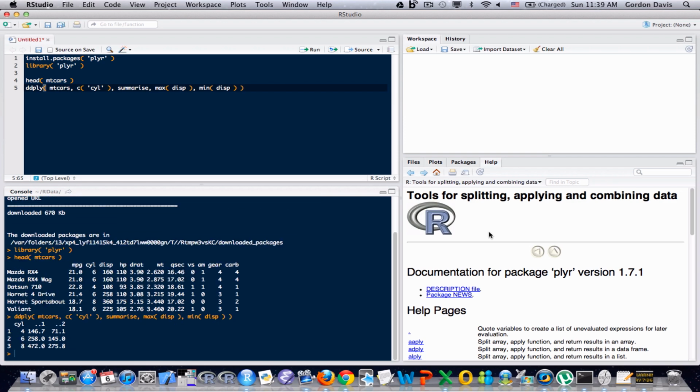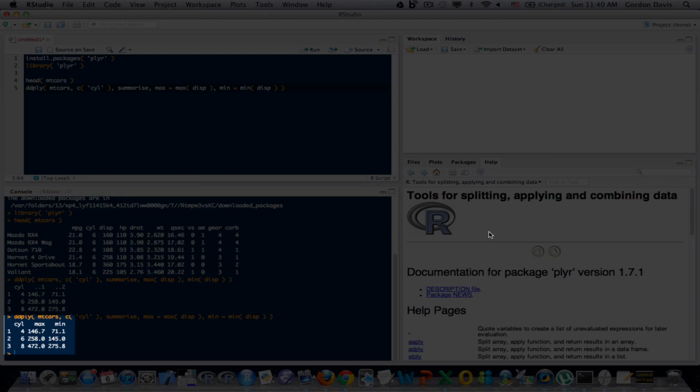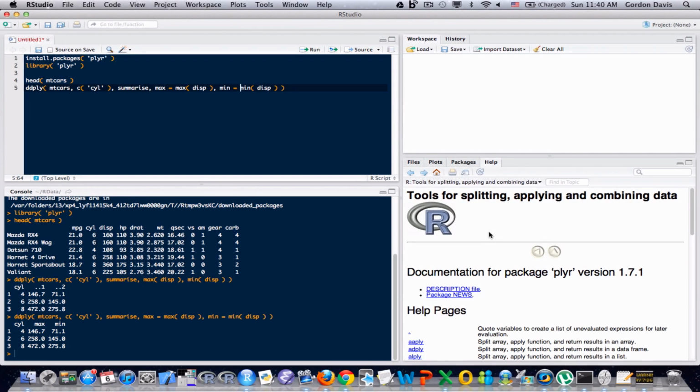And I'll execute. Oh, and I need to name these columns. Let me do that so my data set looks a little bit reasonable. So before it had those cryptically named fields, and now they have a little bit more reasonable names. So if you look at that last data set, we have the number of cylinders, the maximum displacement, the minimum displacement.